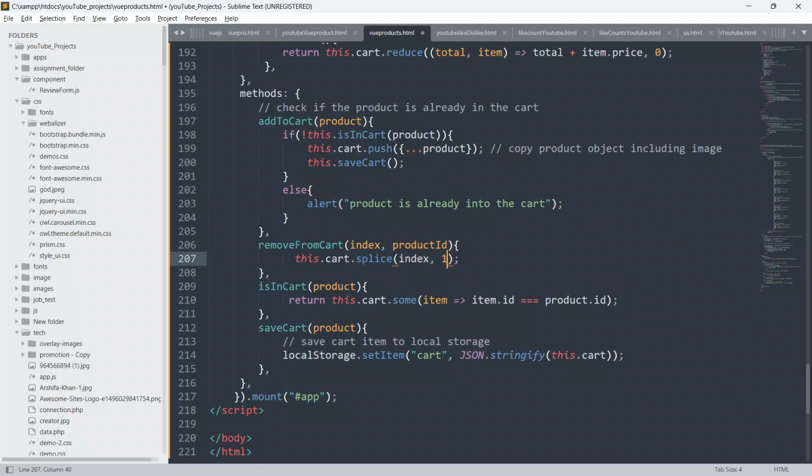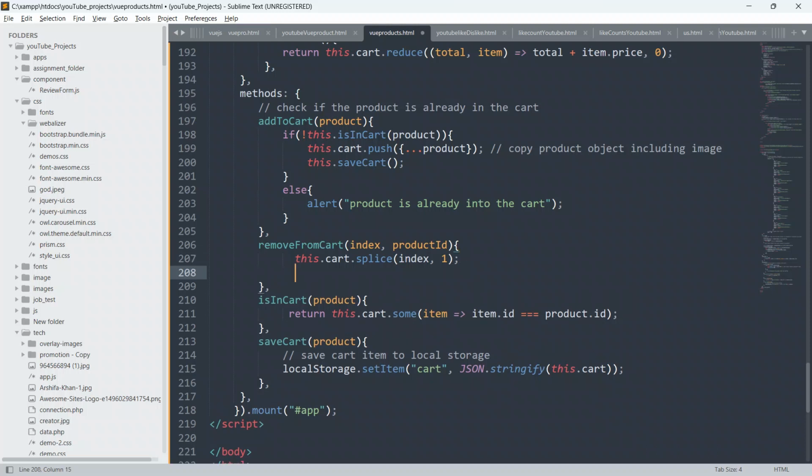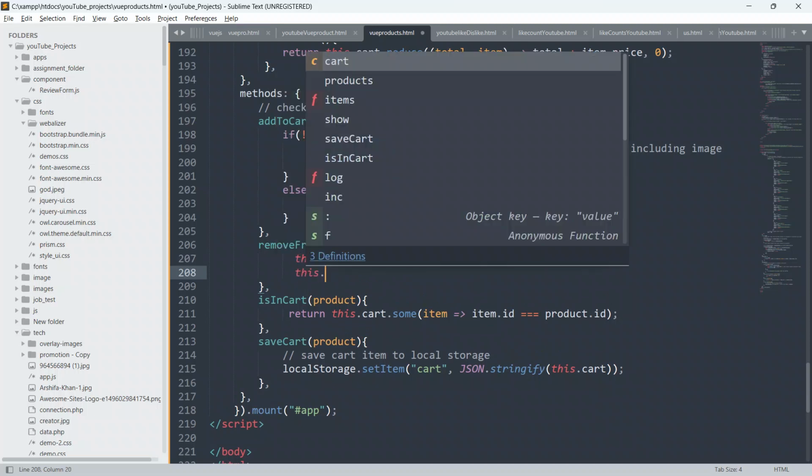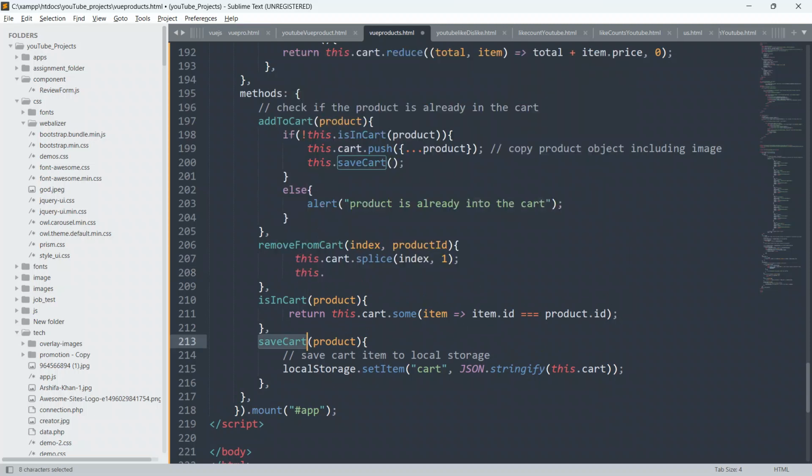Okay, so guys, this function says, whatever element you have to remove, just give the index and how many elements you want to remove from the array. So guys, as of now I want to remove only one element from the array. So guys, that's why I have given here 1. Okay, so now I will also call the function this dot save cart. Okay, this dot save cart. Okay, so guys, as you all know, after the removing of the element, we have to update our local storage as well. Okay, so guys, suppose previously we used to have 4 elements in our cart.